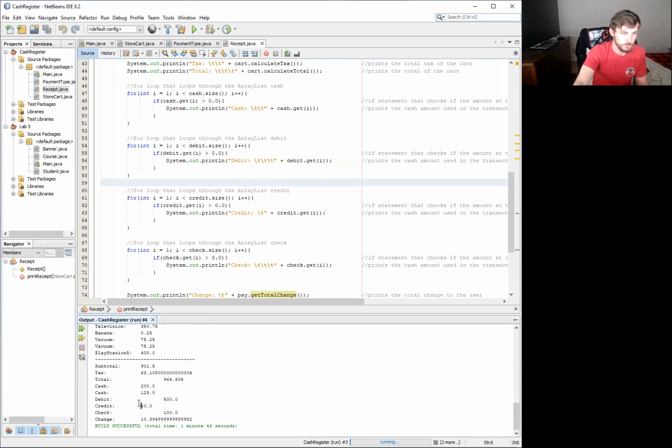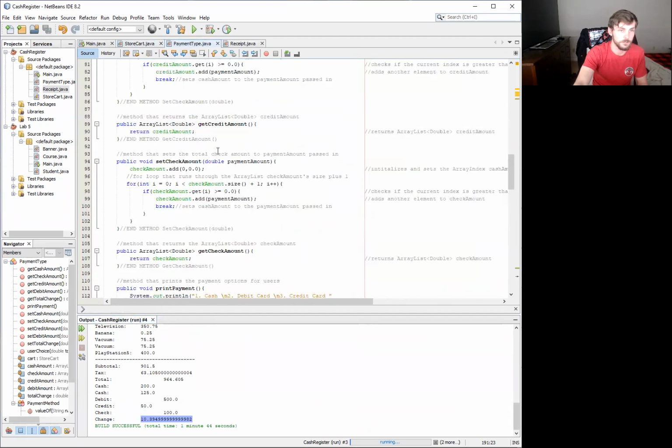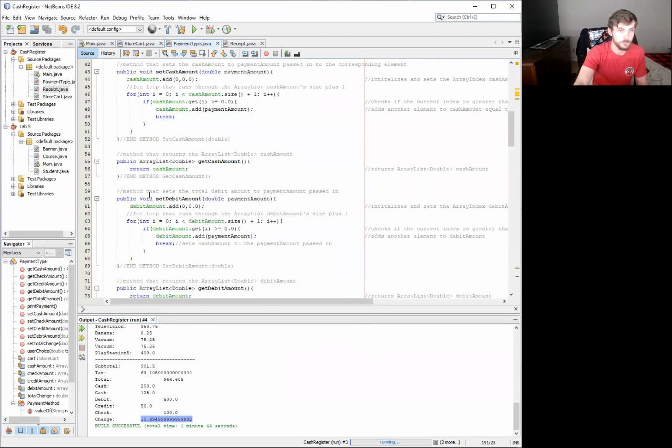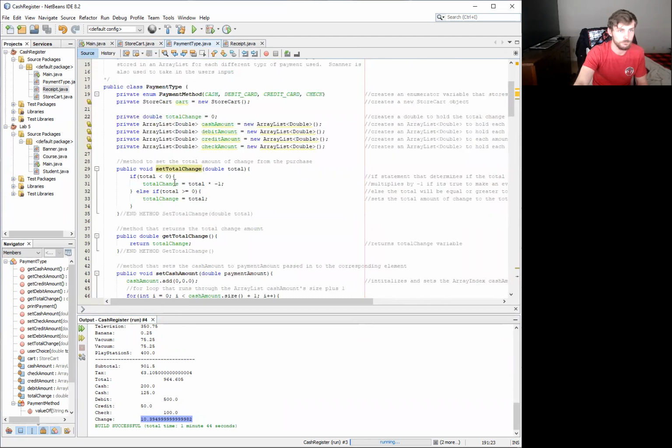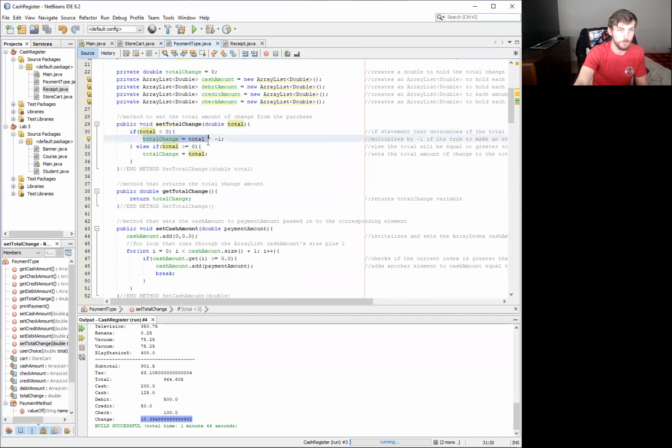Since the balance up here was negative, meaning there should be change, since it is less than 0, and since it was multiplied by -1, we do have a positive change of $10.40, which was calculated in this area here. Since the total put in was less than 0, it gave out a positive value.